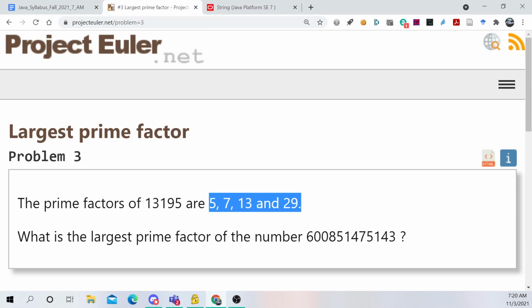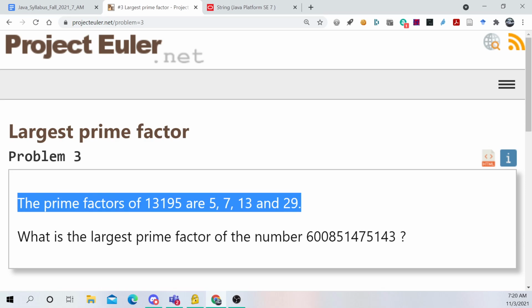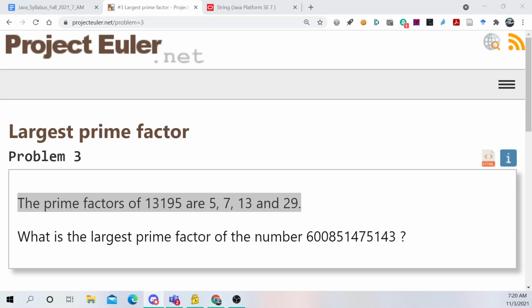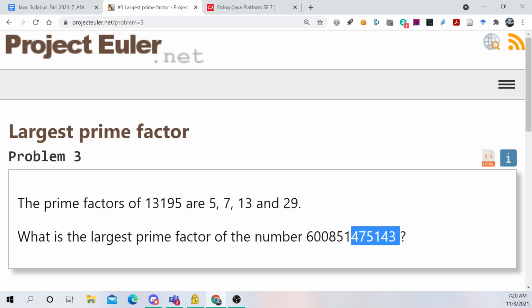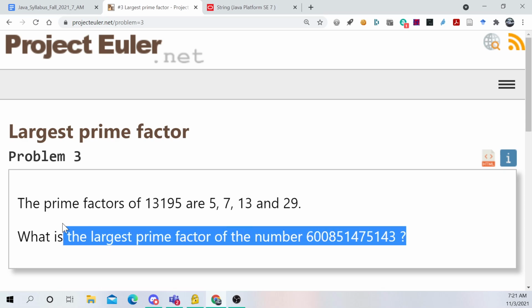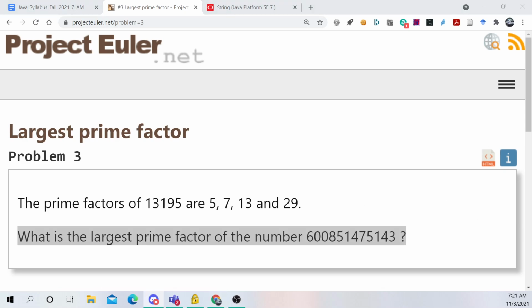Okay, so here we have this problem. The prime factors of 13,195 are 5, 7, 13, and 29. What is the largest prime factor of, oh boy, look at this, 600,851,475,143? Okay, gigantic number. So do you think that number will fit into an int?